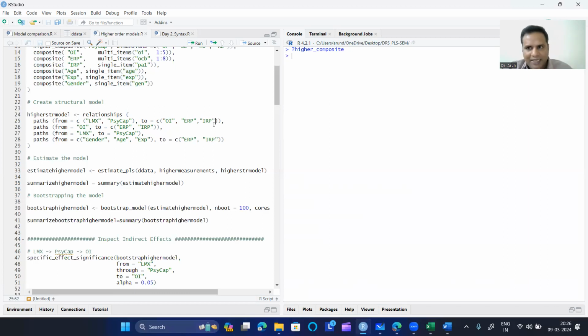So LMX and PSYCAP, they're connecting to OI, ERP, and IRP. Then there is a path from OI to ERP, IRP. There is a path from OI to EIP, ERP, IRP. And then there is a path from LMX to PSYCAP. From means from where the path is going, and to means where it is heading, where is the position of the arrow.